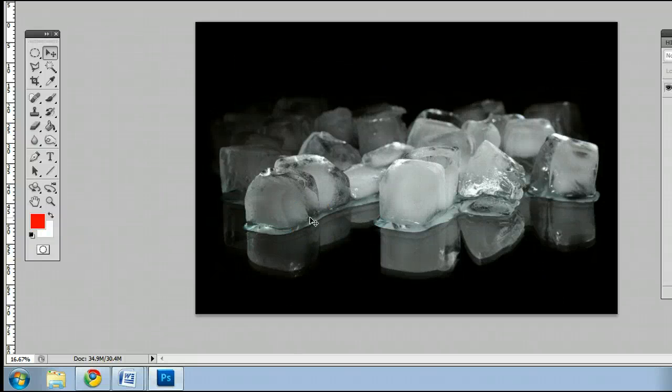I'm from usephotoshop.com, and today we are going to look at what to do if your layer is locked in Adobe Photoshop. I'm using the most current version at this time, Photoshop CS5.